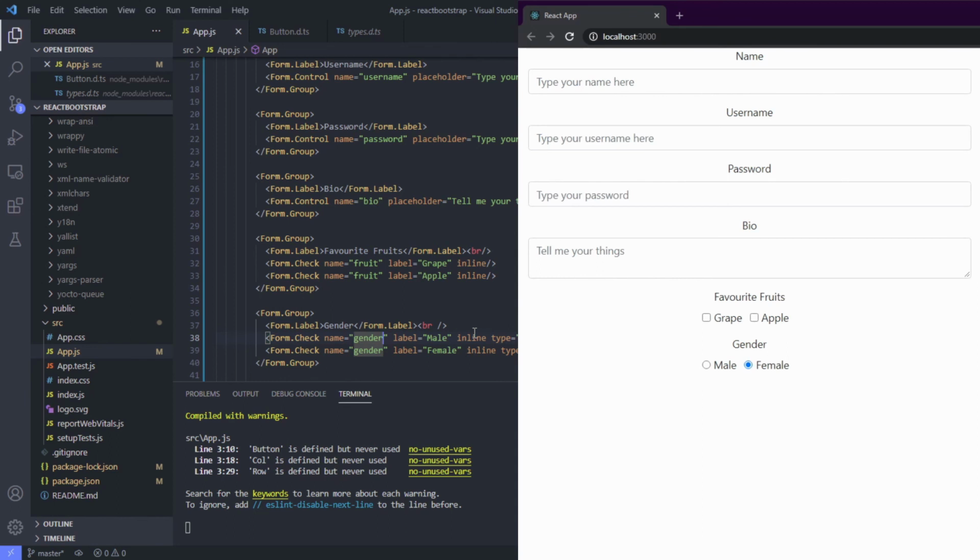If you used it differently, let's try this. Yeah, you already know how it works like that. So don't forget to use the same name. That's it for checkbox and radio button.